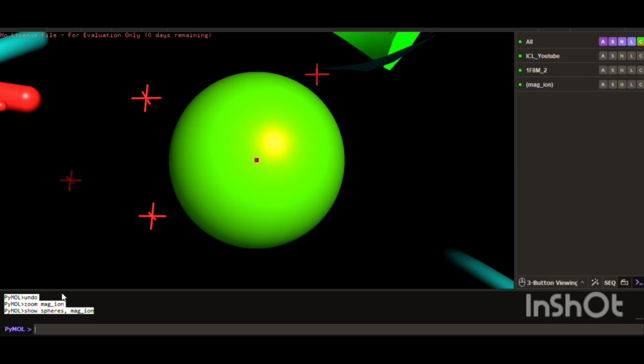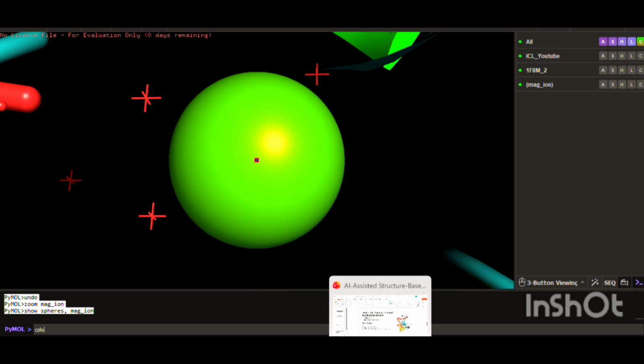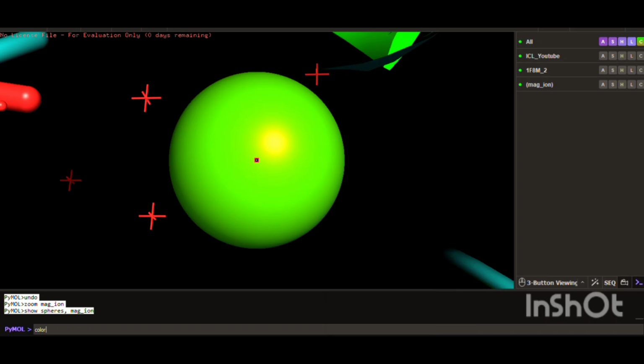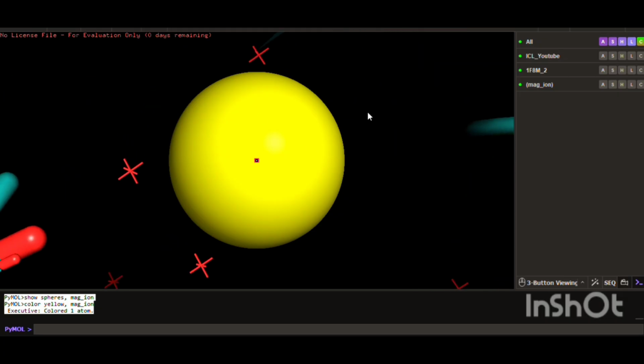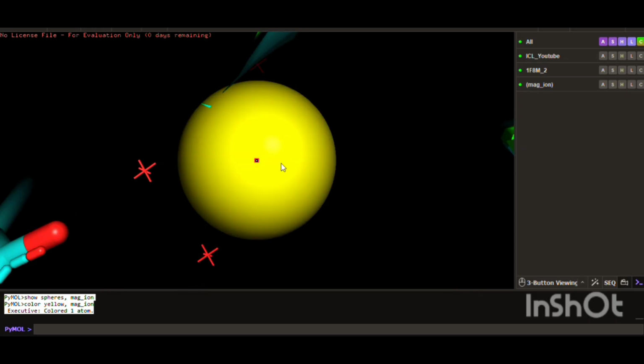After this you need to make it color yellow. Write this command: color space yellow, comma, mag hyphen ion. See, the color changed for the magnesium ion. So you are quite confirmed now that this is the magnesium ion.